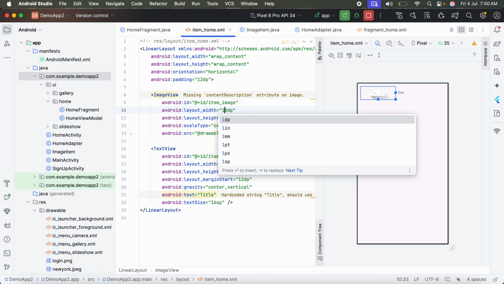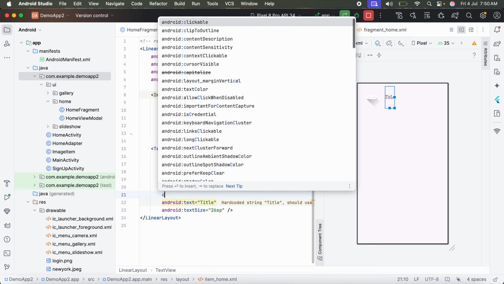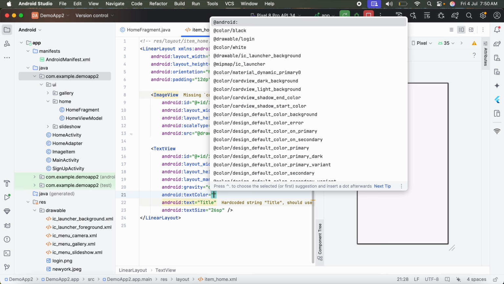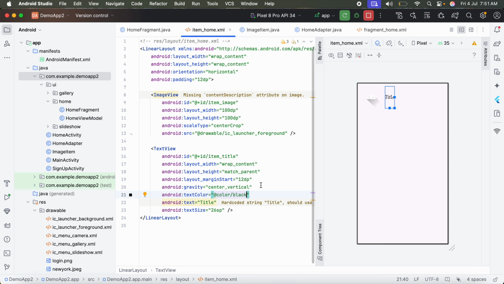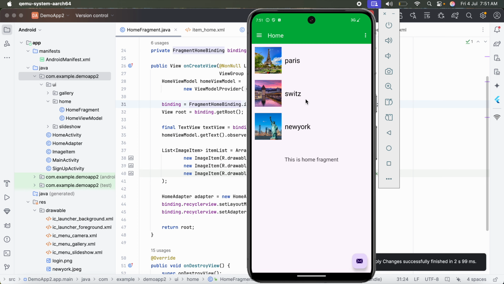Let's increase the size of the image to 100. Okay, here as well let's increase its size also to 26, is fine. Let's provide a color. Black. Okay, fine. Now rerun it. Now see its size increases.